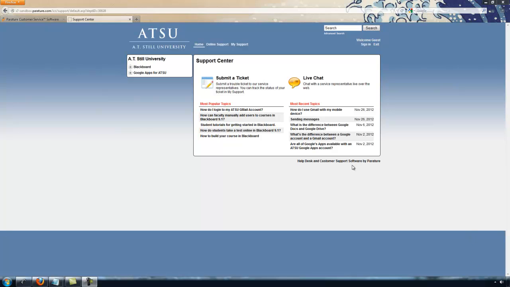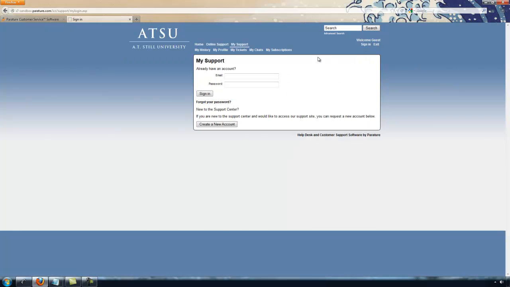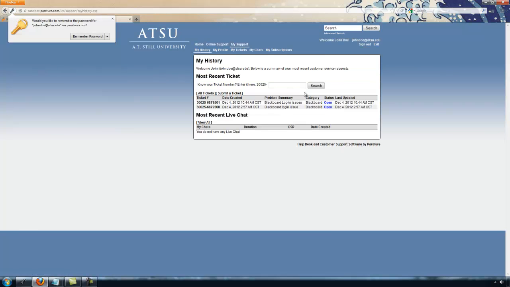For this, I've created a test account. It's John Doe at atsu.edu. You're more than welcome to use it if you'd like. The password is betatest03. You can also alternatively use your own account as well.